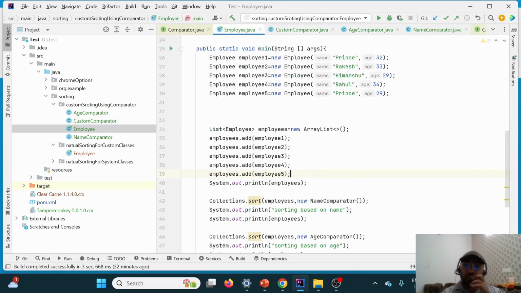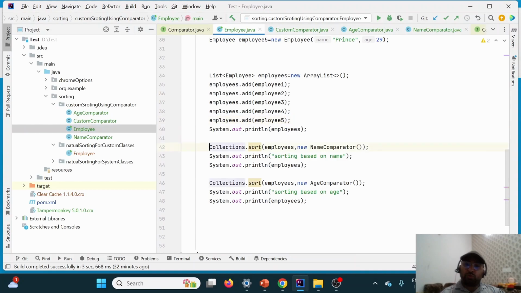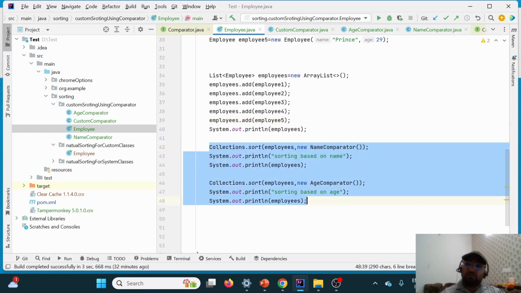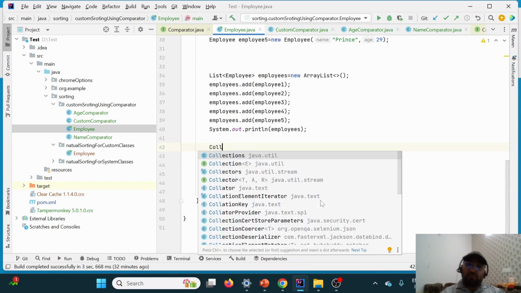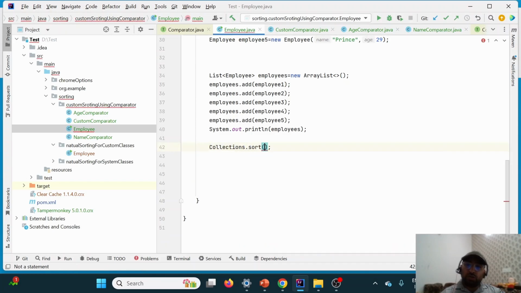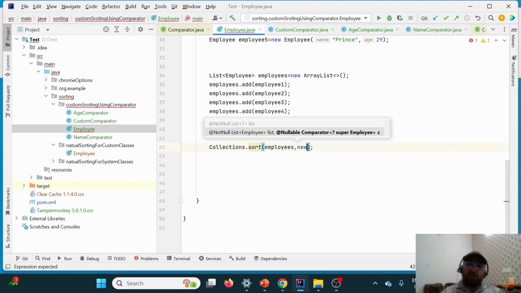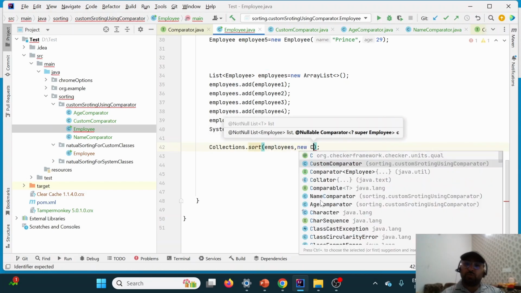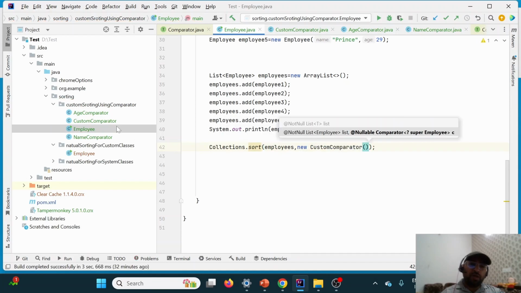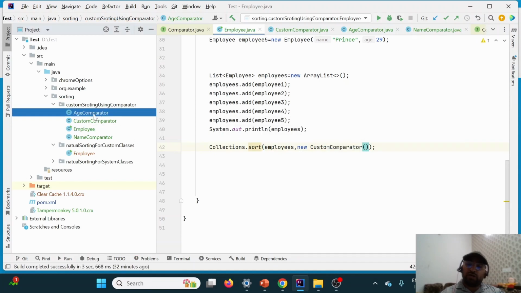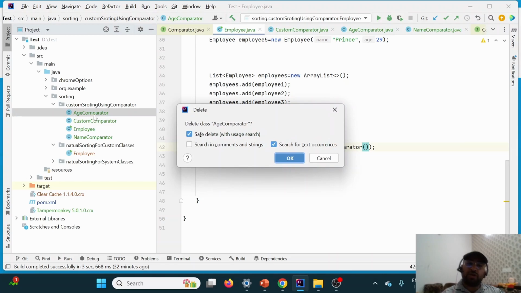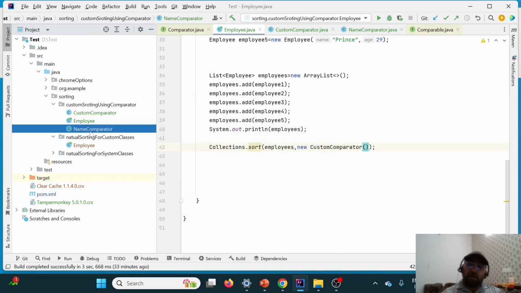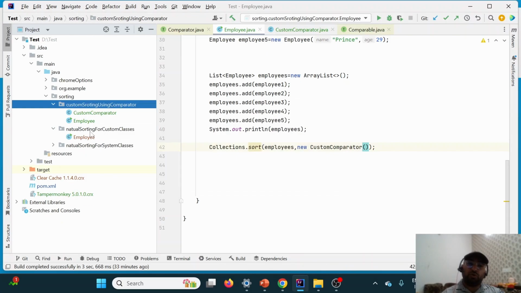Now let me come back to the Employees class, and I'm going to remove the previous part which we used in the name comparator and age comparator. Now what we have to use is Collections.sort, and we'll be passing employees this time, comma, and the comparator we need to pass is a new custom comparator. And we can remove the previous age comparator and name comparator, because these are of no use now.